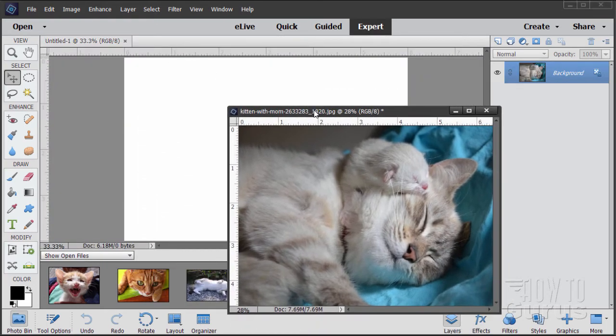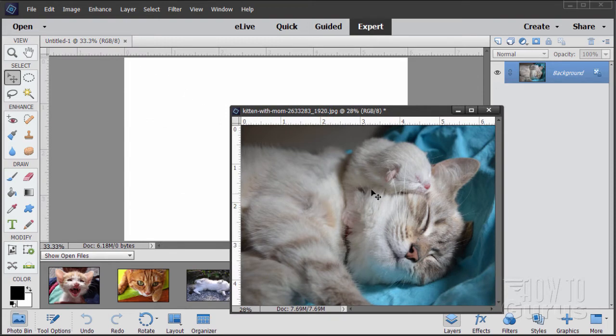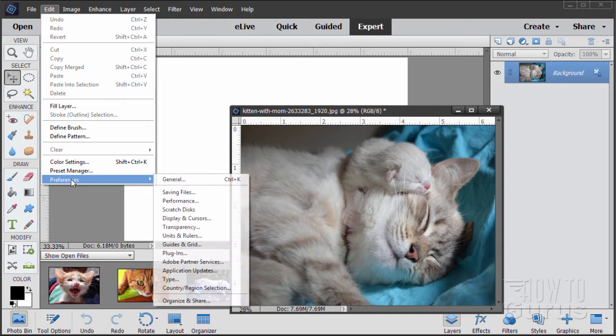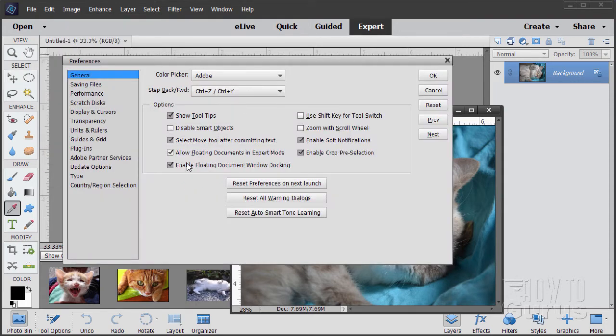Now, the reason for the floating windows and the docking windows is that we can easily copy this image over here into this file. Now, if you're not set up for that or know how to use that, let me show you that real quickly here. Go up to the Edit menu, come down to Preferences, go to General, and right here you have these two checkboxes. Make sure that both of these are checked. Allow floating documents in Expert mode, check that, and Enable floating document window docking, check that. Now, this bottom one should be checked by default, so make sure that this one is checked. Basically, they both need to be checked, and then you're all set to go.